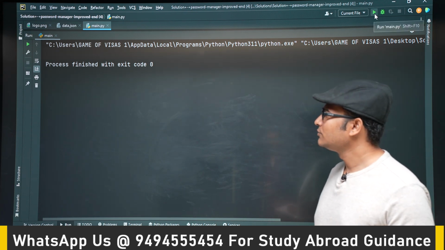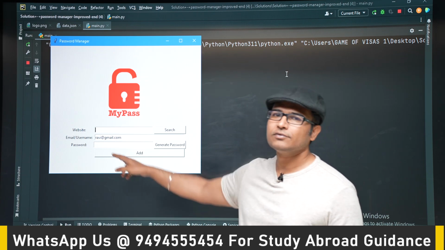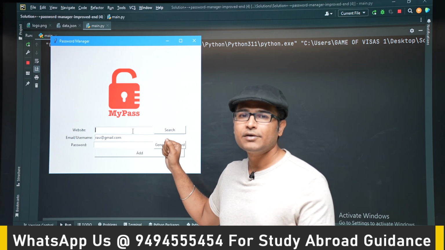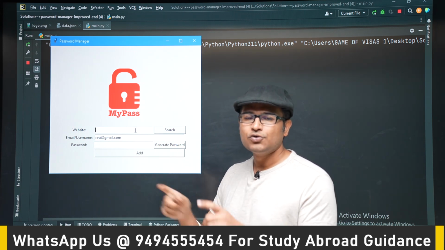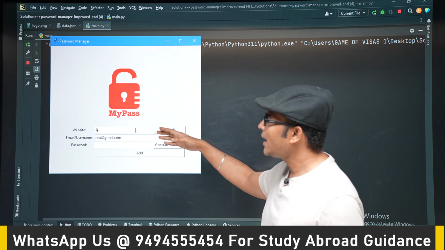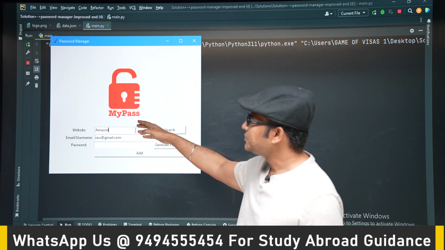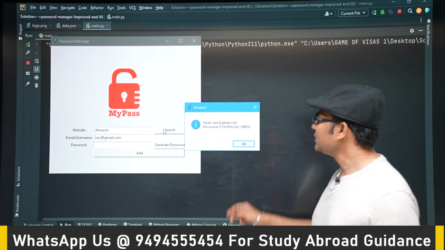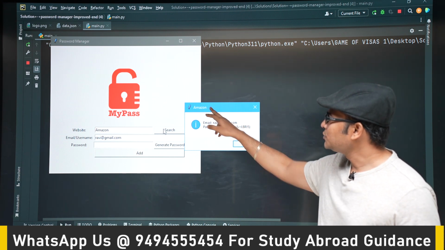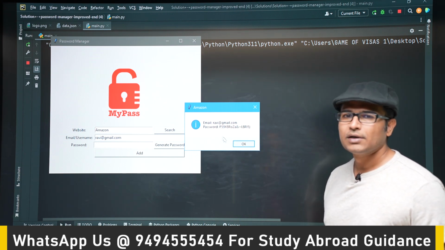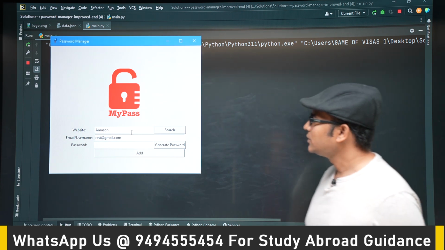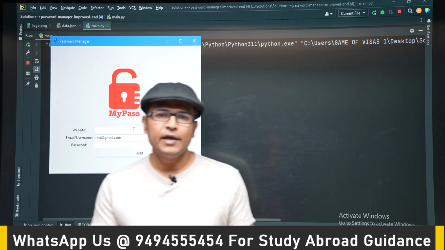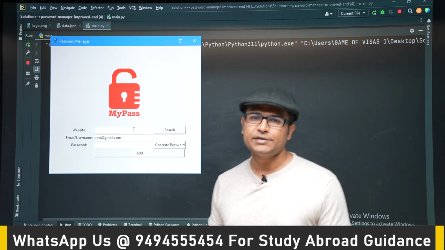What I mean to say is, we want to design something like this where the user can enter a website and click on search. Then for that website, whatever the email ID and the password are should come in the pop-up box. For example, we have already added two websites in the data.json file. If I am searching for Amazon and I click on search, it is going to show the email ID for Amazon is this and the password is this. And also, if the user tries to enter a website name which does not exist in our database, then it should show a pop-up saying that the data doesn't exist.